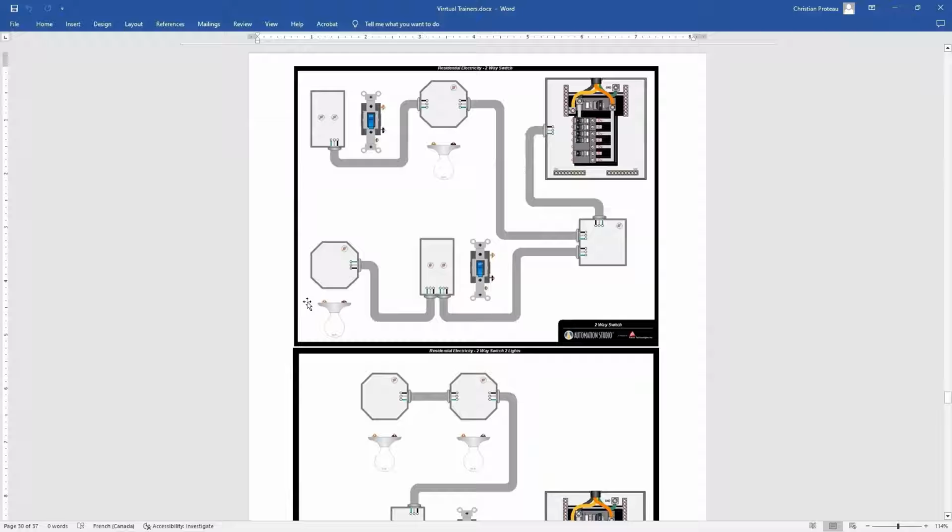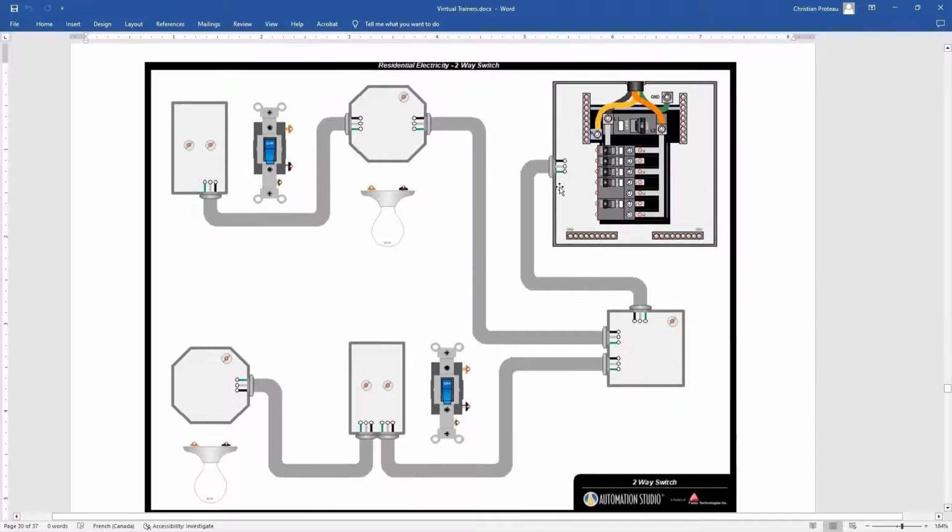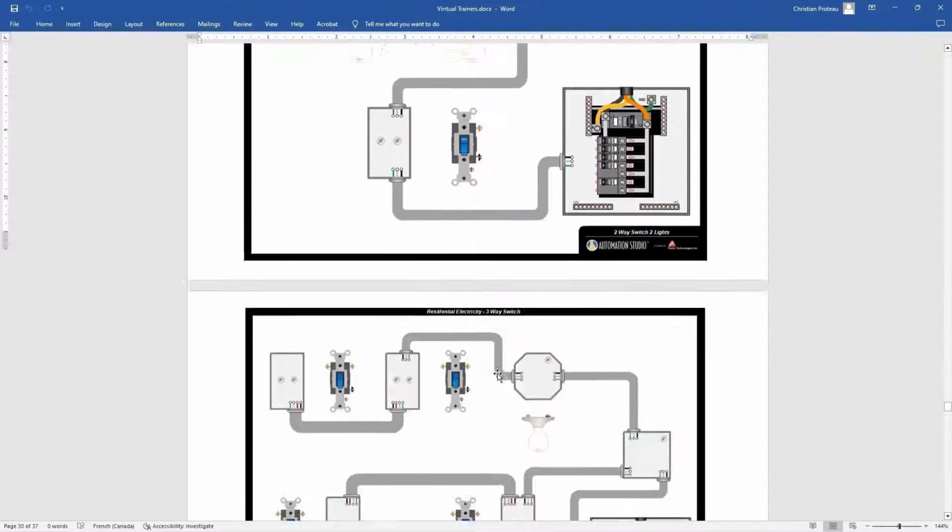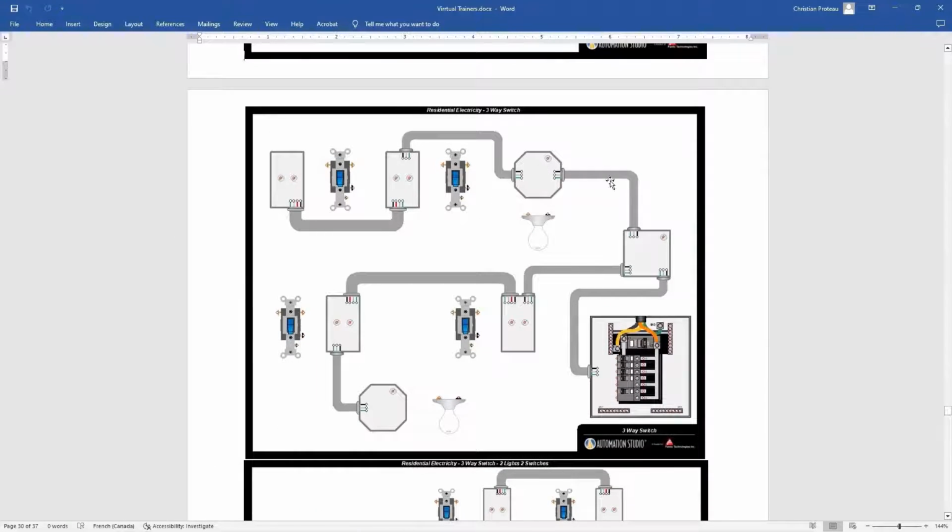And then we have the residential electricity. For residential electricity, we have over 14 virtual trainers. You see the first one on top here. Let me zoom in a bit. You see this one, it's simple. One light, one switch. But we have one way that you can bring the power to the light first, and in the other one, the power goes to the switch. So we try to offer always, even if you have a three-way switch, the power comes to the light or the power comes to the switch. It's two different wiring types.